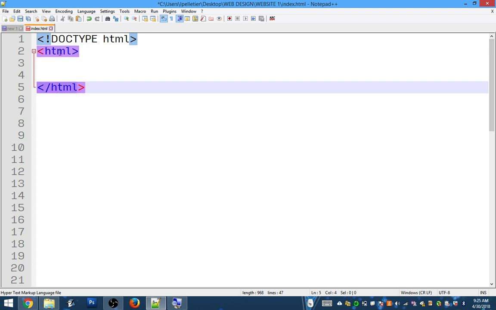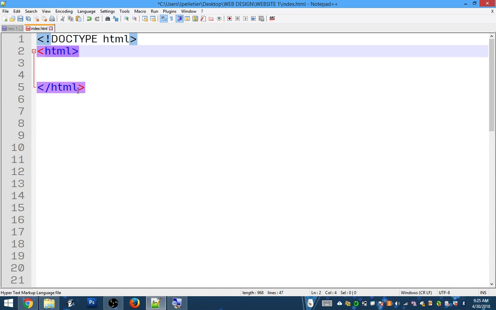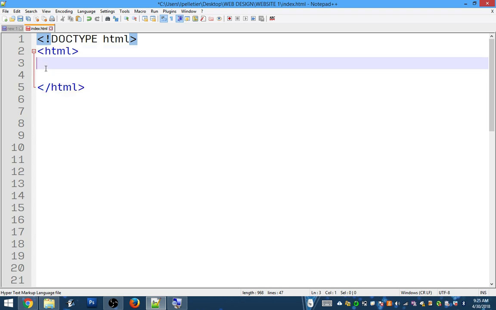They're a pair of tags that go together. And everything between the open and closed tag will have some structure applied to it. So in this case, this is the HTML tag. It just tells the web browser that everything from there to there is going to be our HTML code.